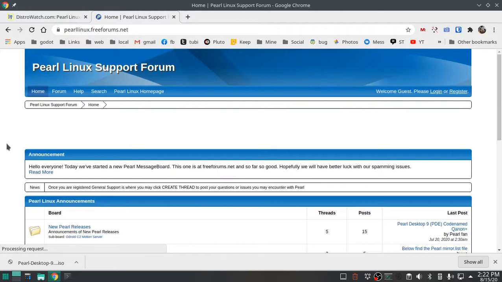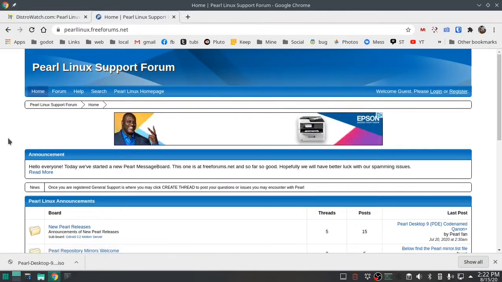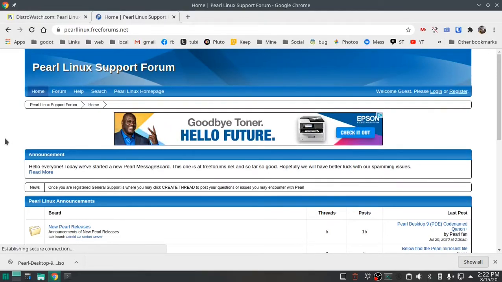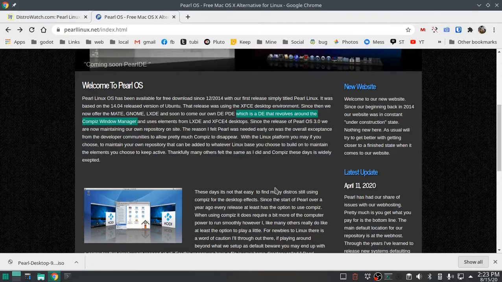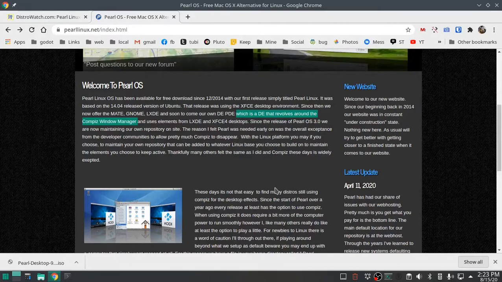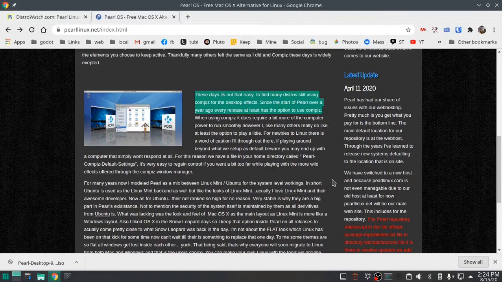Clicking on the forum, it takes you outside of their domain to perllinux.freeforums.net. This is both understandable and a little disappointing. On their website, they explain that their Perl DE revolves around the Compiz Windows Manager, adding that these days it's not easy to find many distros still using Compiz for desktop effects. Since the start of Perl over a year ago, every release at least has an option to use Compiz.